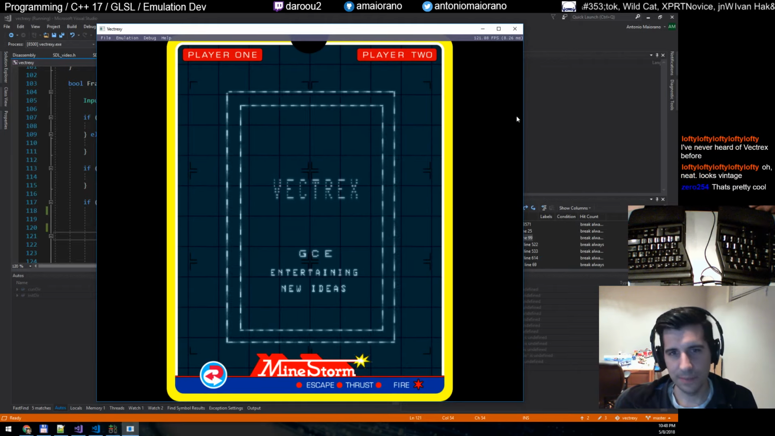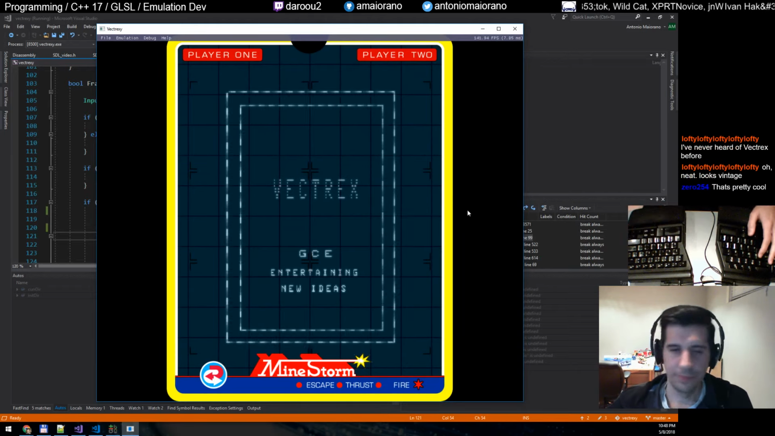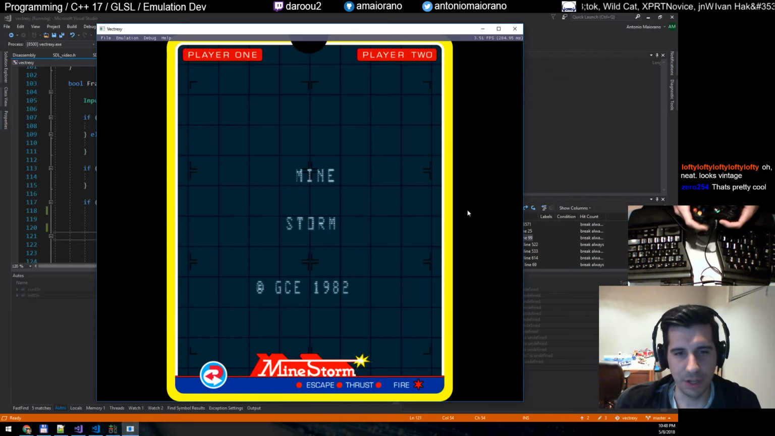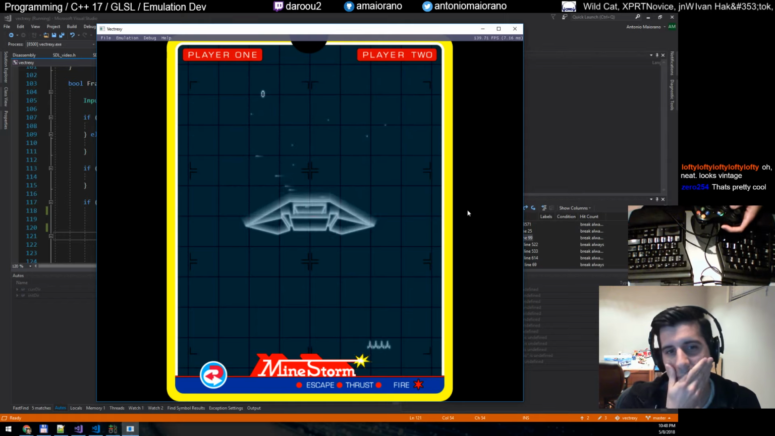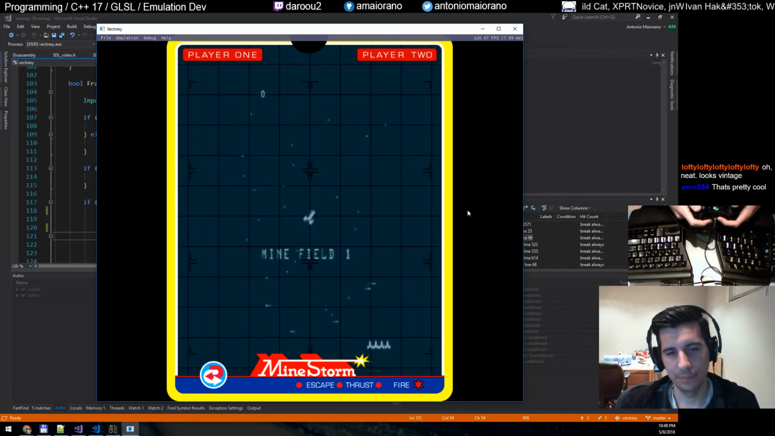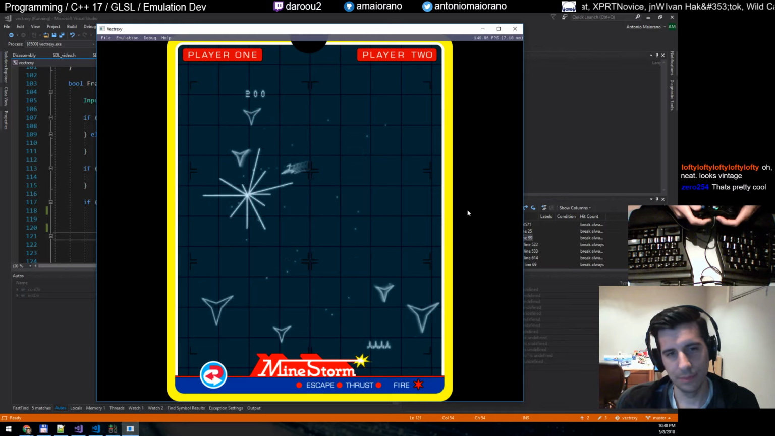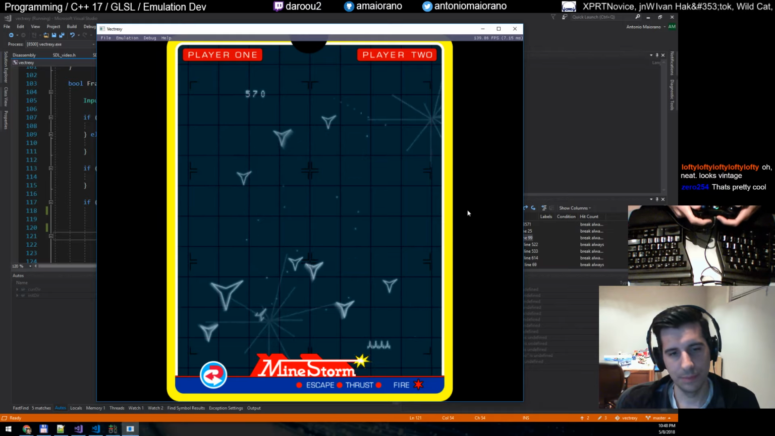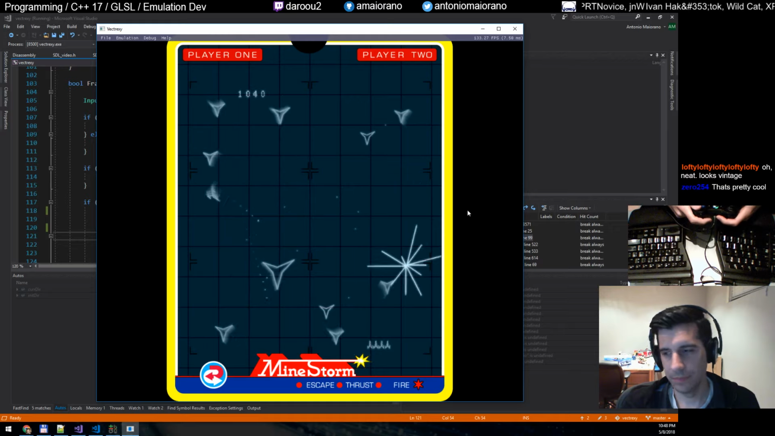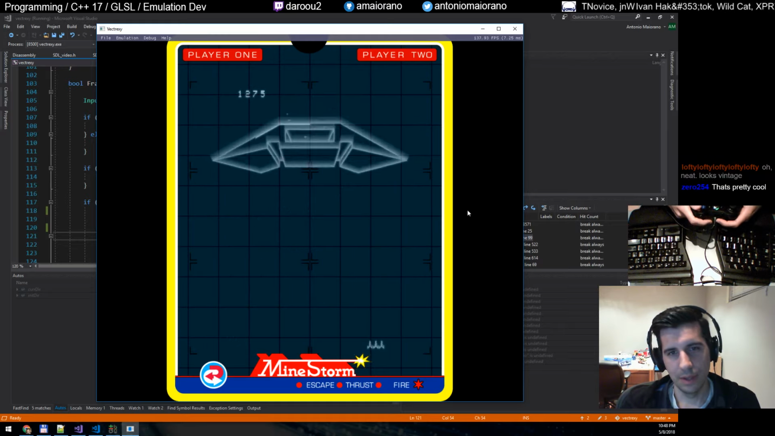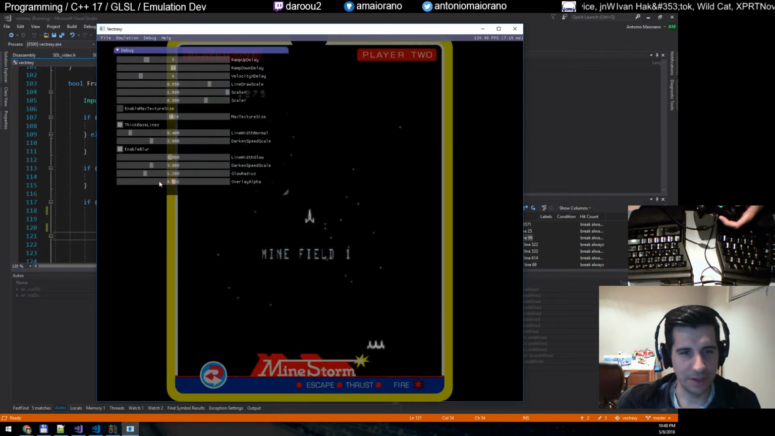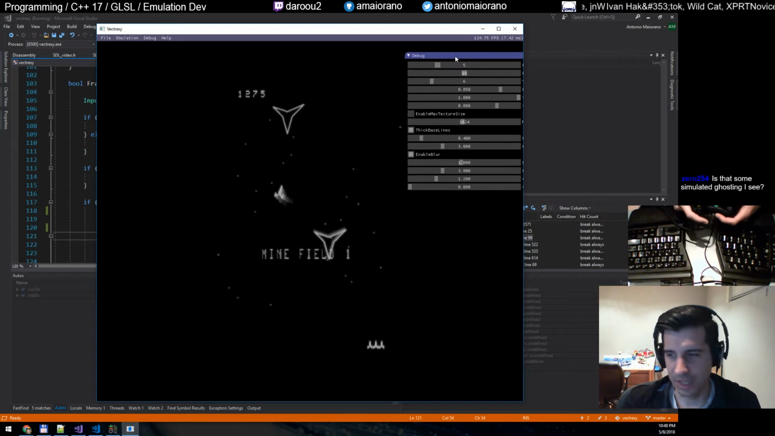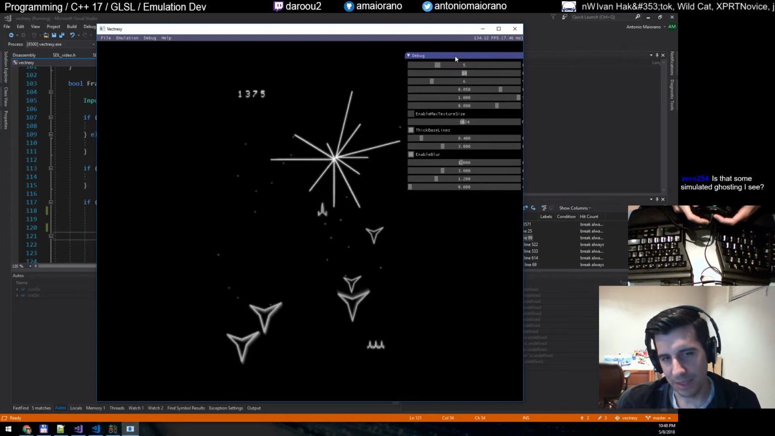So it kind of looks like this. This is the built-in game. It's called Mindstorm, and it's sort of an Asteroids clone. So yeah, basically, it's actually a black and white display. So, you know, there's an overlay. You see this is actually what it looks like without the overlay. Yeah, that's some simulated ghosting you're seeing.